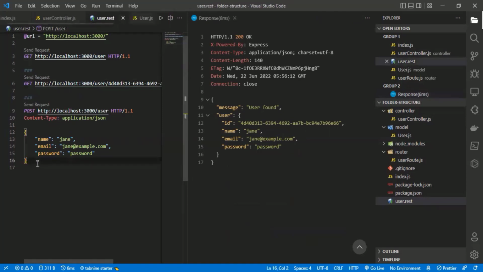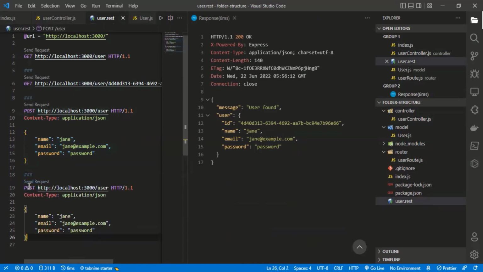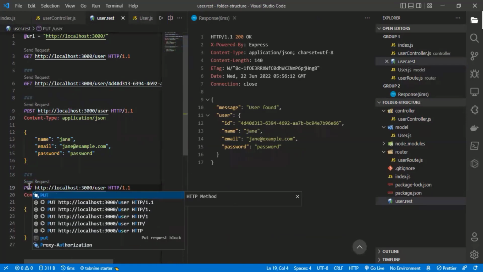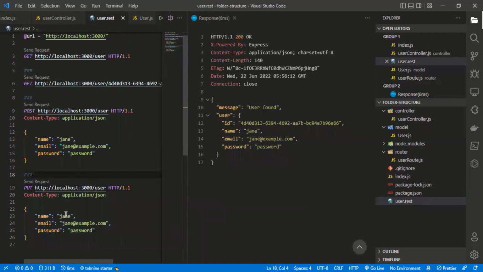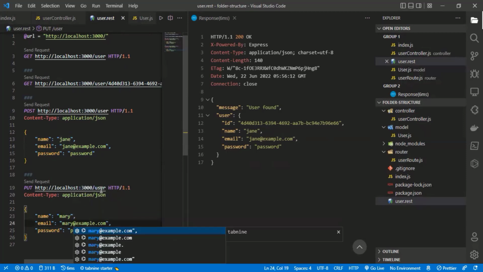Now I want to also work on updates. So to update, I'm just going to copy all this and put it here and just change this to put. Then maybe I just want to adjust her name and put it to Mary, and also change the Jane to Mary.